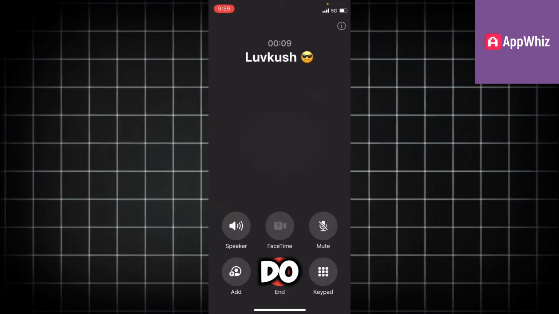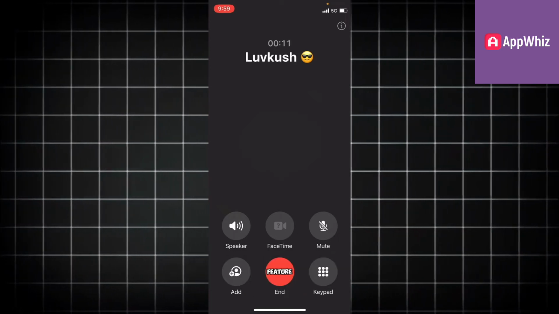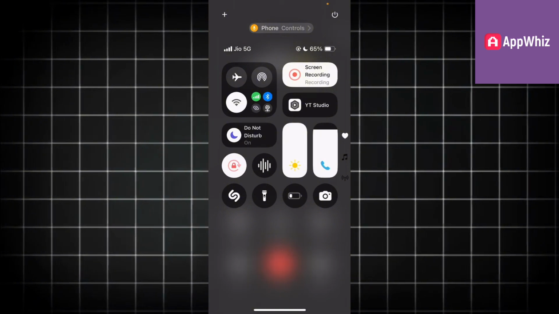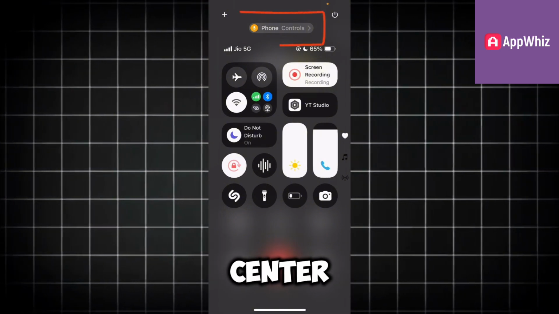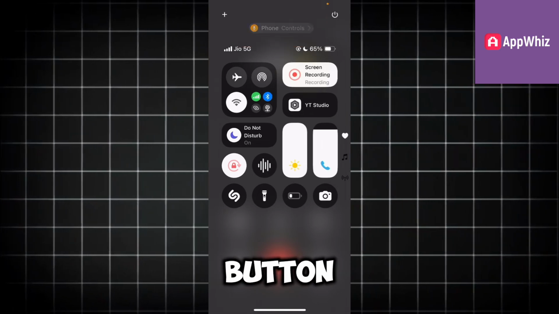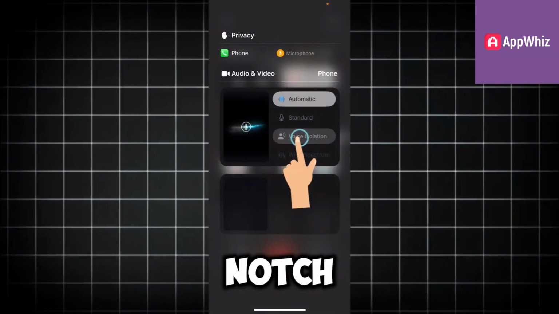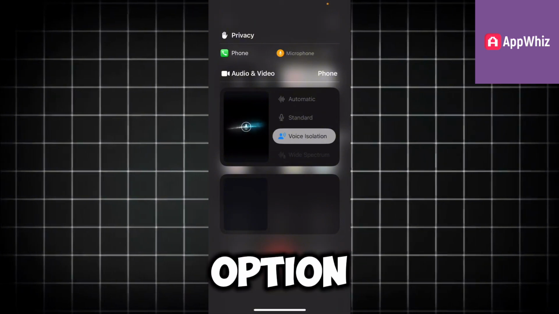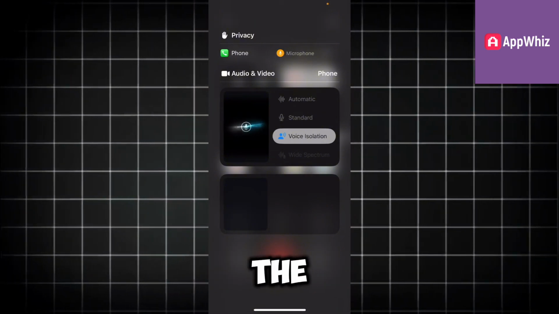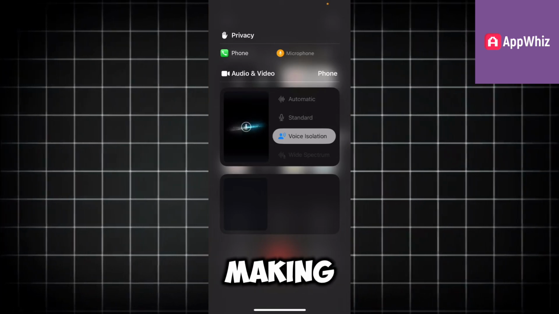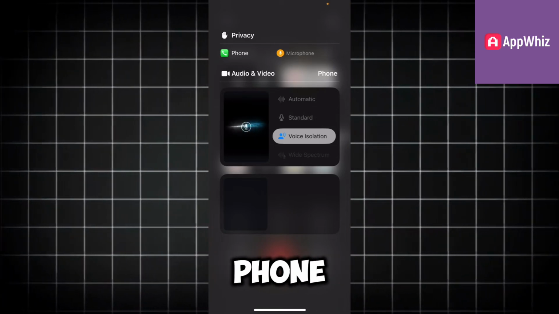And all we have to do in order to enable this voice isolation feature is to swipe from the top right corner of our screen in order to open the control center. Once this is opened, you're going to see this phone controls button at the very top right under the notch. So let's click here. Let's select this voice isolation option by tapping it once, and the feature will now be enabled. The iPhone will now prioritize your voice, making your voice loud and clear during phone calls.